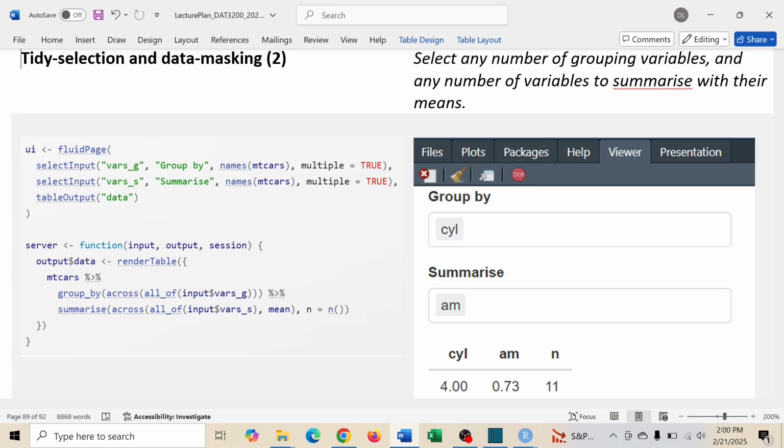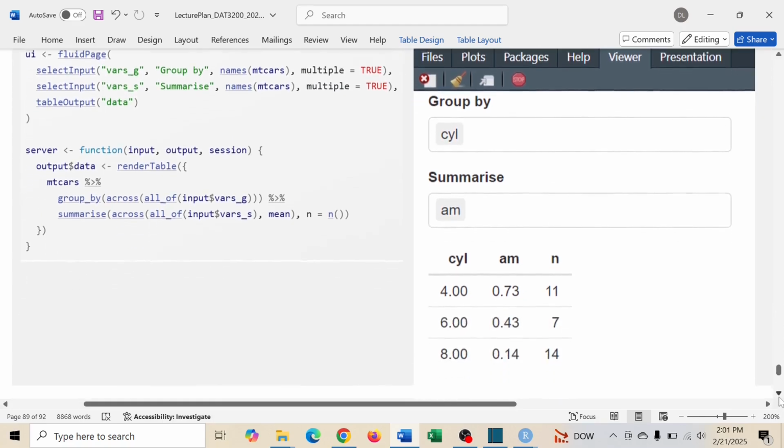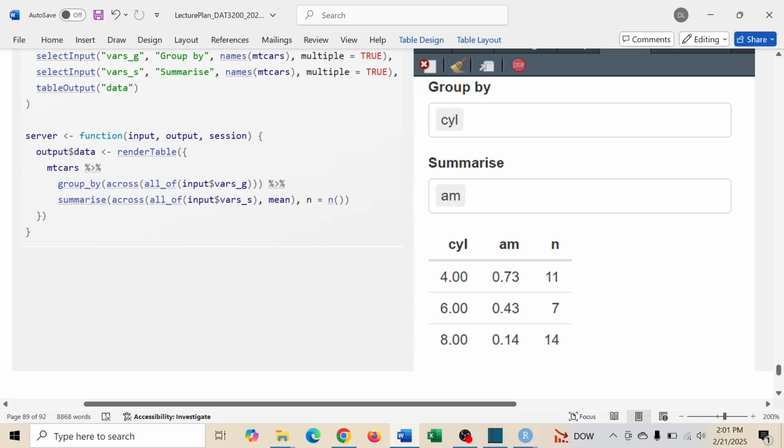Now let's add, in addition to counting the number of unique values, we also want the app to calculate the mean of a variable by a grouping variable, right? An example would be, so here, the grouping variable that the user selected is cylinder, right? So 4-cylinder, 6-cylinder, 8-cylinder, and a user selected AM. So the app calculated the average AM per cylinder group, right? And also it selected the number of unique values per cylinder group, right?